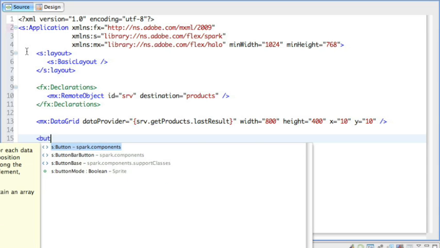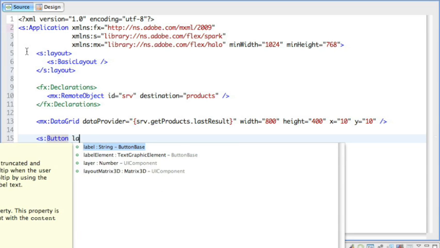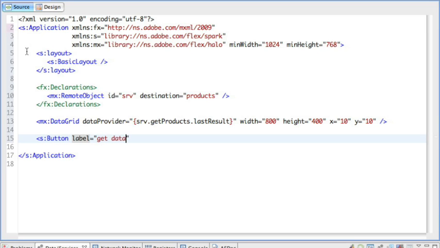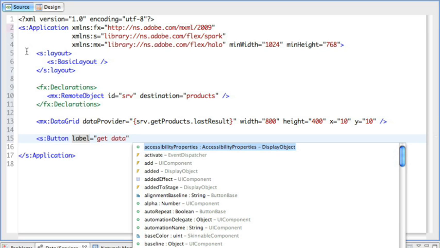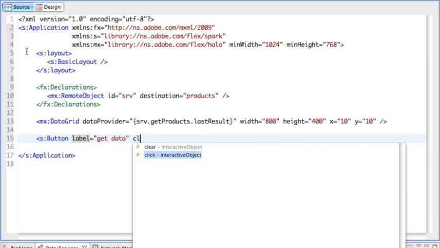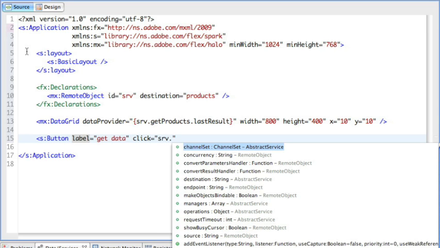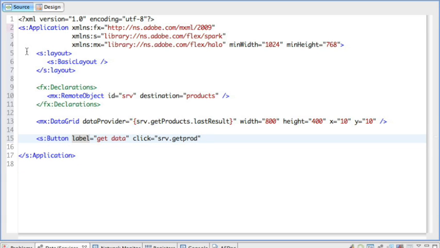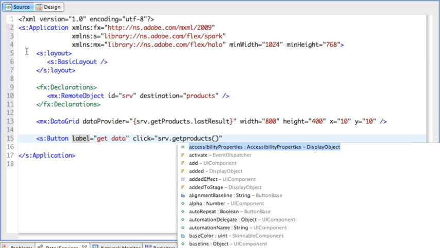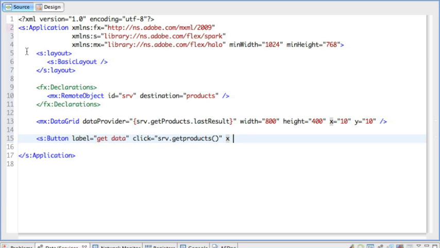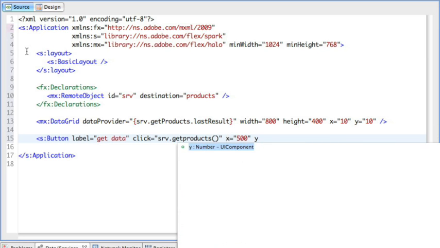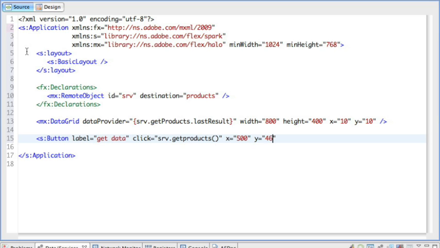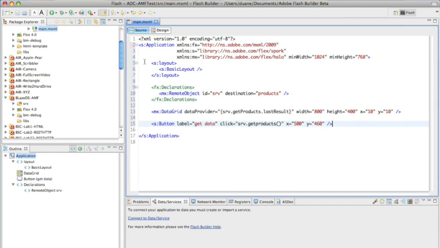The last thing we have to do is add a button, and the button is a Spark component. Putting a label on a button is a good idea so people know what it does. In this case, it says Get Data. And then we, of course, have to have a click handler on the button, and the click handler will tell us what to do. In this case, it's going to be srv, which is our remote object ID, and getProducts, which is the operation or the method name that Java exposes. Because of the layout manager we've used, we'll put x equals 500, and y equals, let's say, 460, and hope that looks somewhat reasonable.